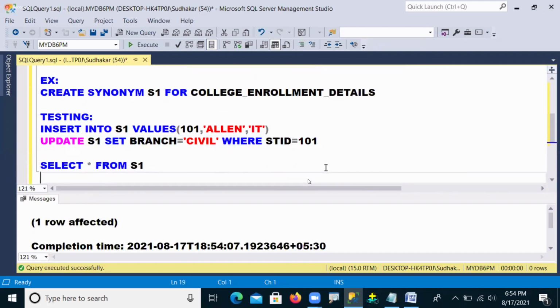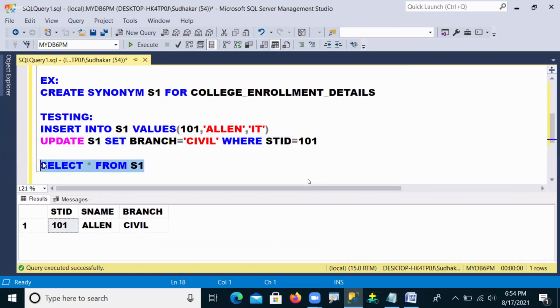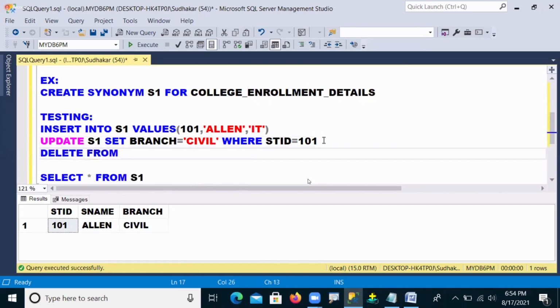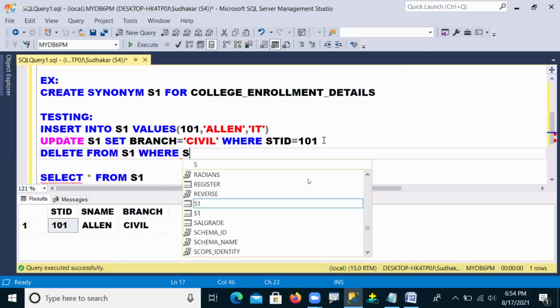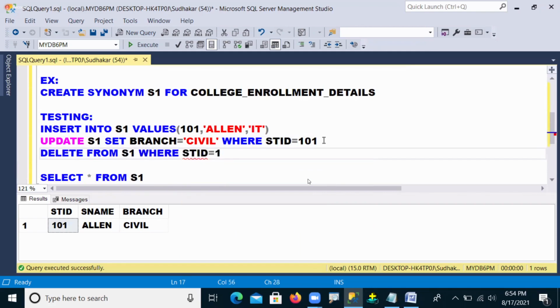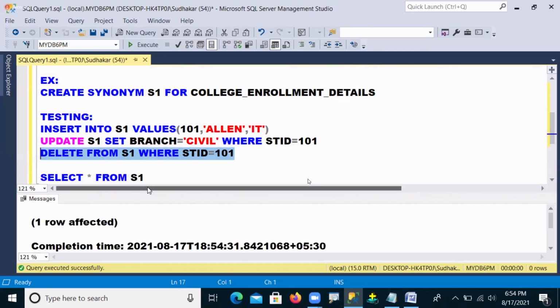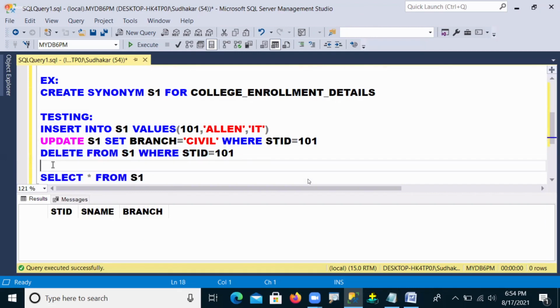Now you can call. And S1 is nothing but our enrollment table. Yes, successfully called. So now if you want to delete here, you can delete also. Delete from S1 where student ID is equal to 101. Now I can delete. Yes, and now you can call your table. Yes, there is no data.